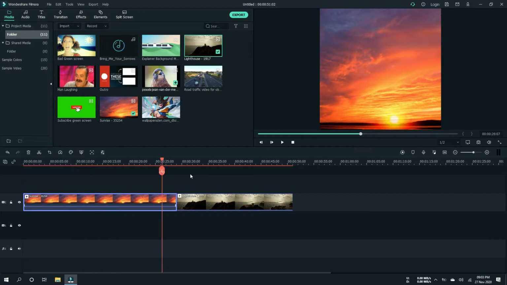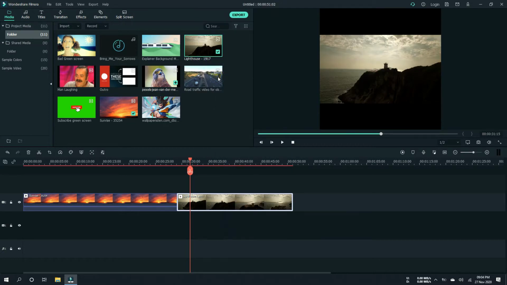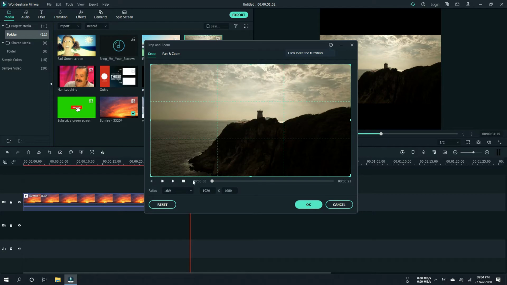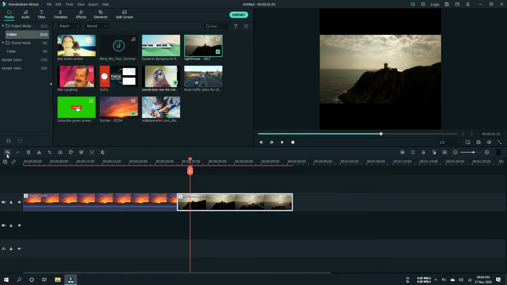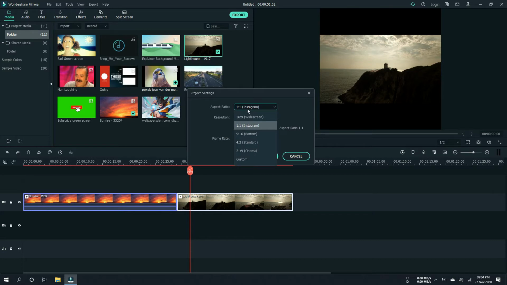You can also use the crop tool to manually select the area you want to be viewed in the video. Pan and zoom options are also available over here. So now, I will change my project back to YouTube.